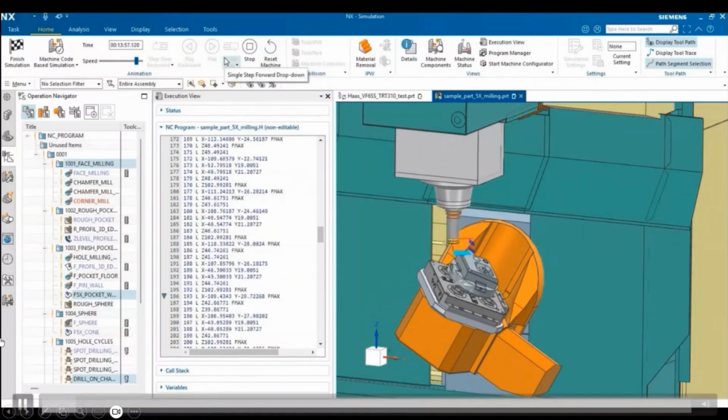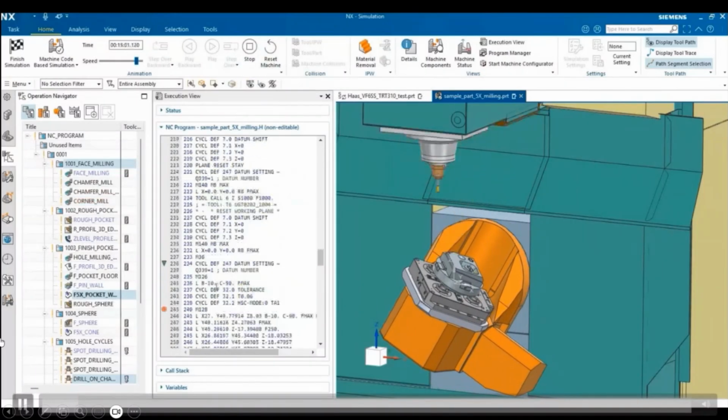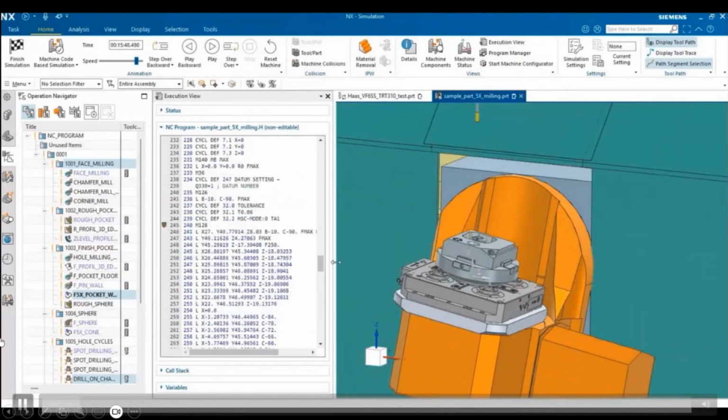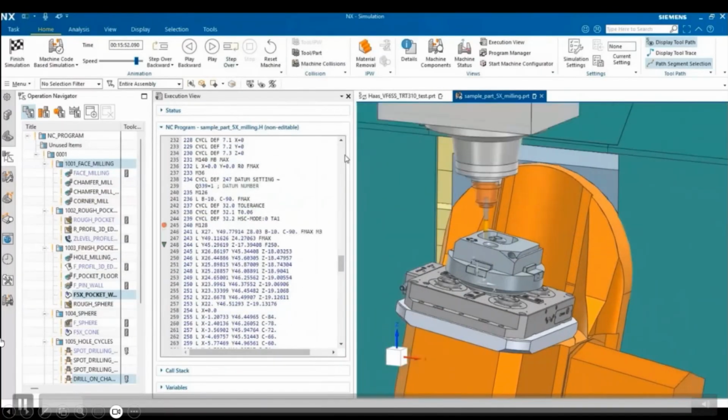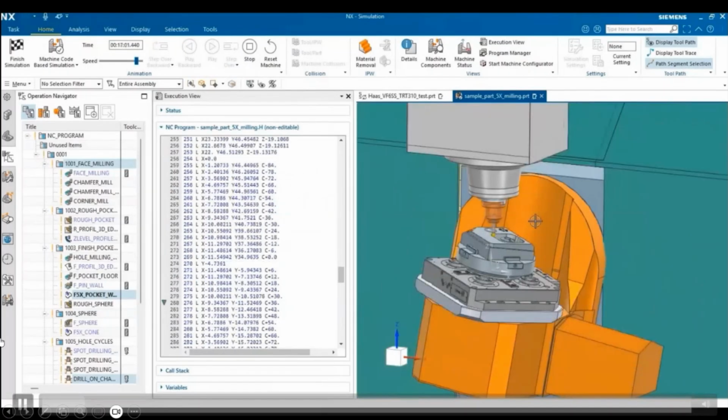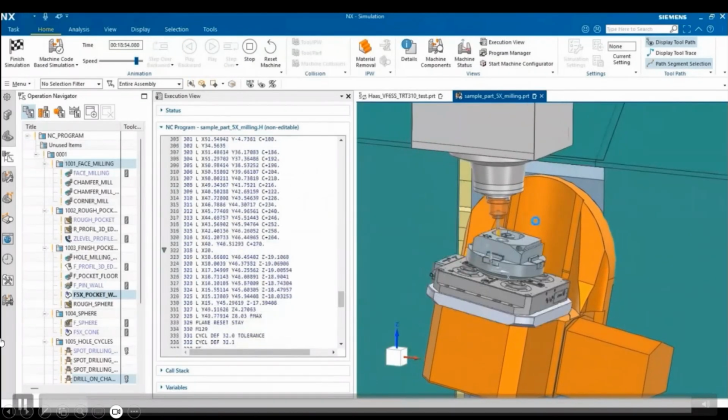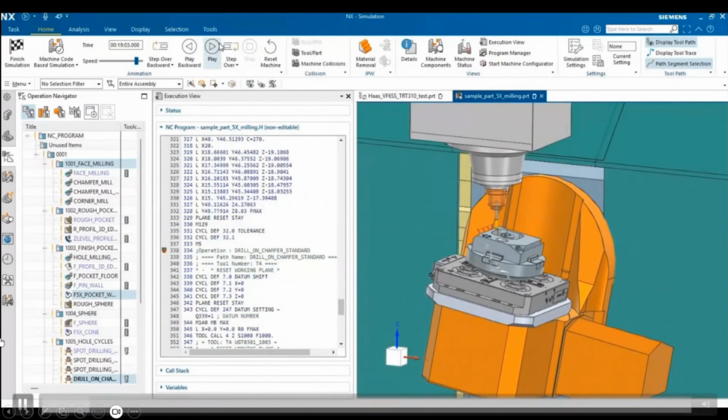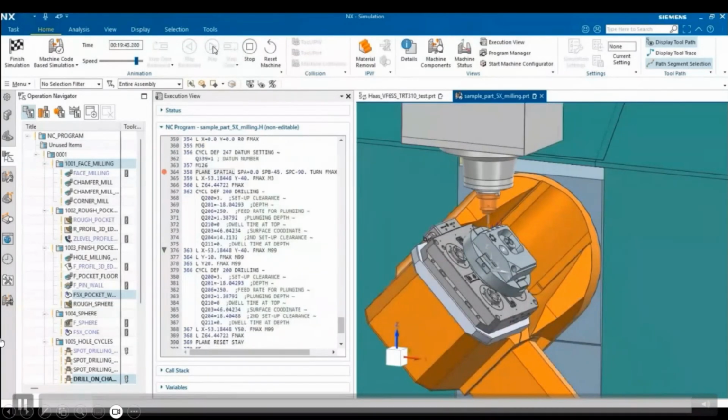So this is going to run a full 5-axis motion, and you can see all those kinematics moving around, all the axis motions on screen. So you can be prepared in the real world for the real world environment.